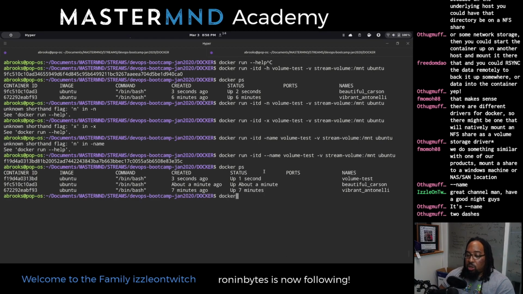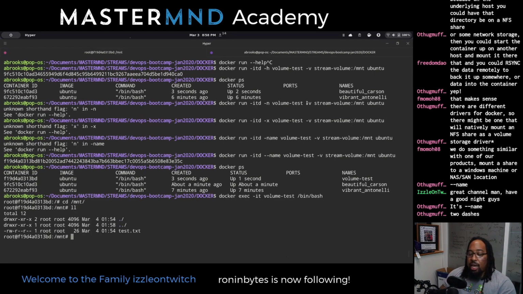Let's go ahead and log into volume test. Docker exec -it volume test /bin/bash. We connected them all to the same mount point. So if I go into this container, this is a brand new, fresh container that doesn't have anything in it. If I go to /mount, check that out. We have a file that already exists here. Brand new container, file already exists. We cat it. I am Aaron and I was here.